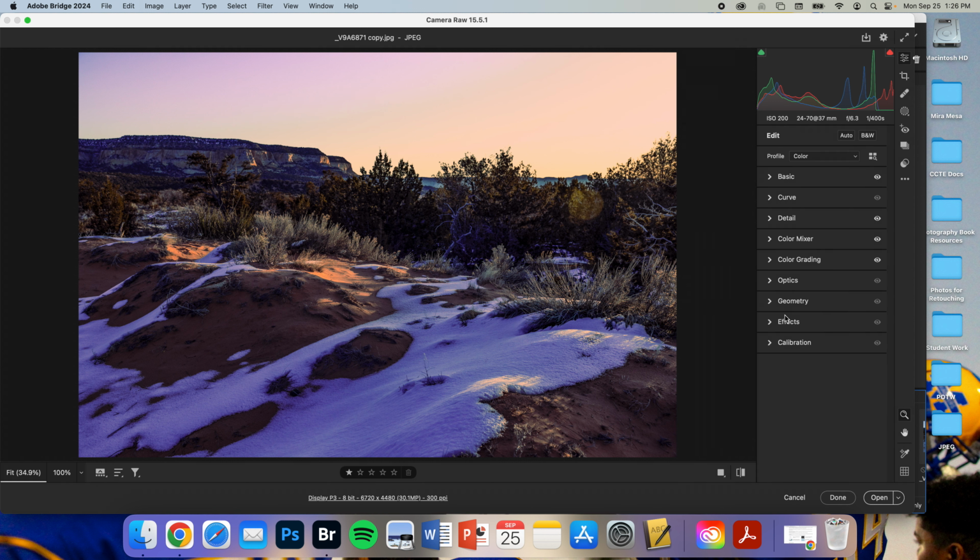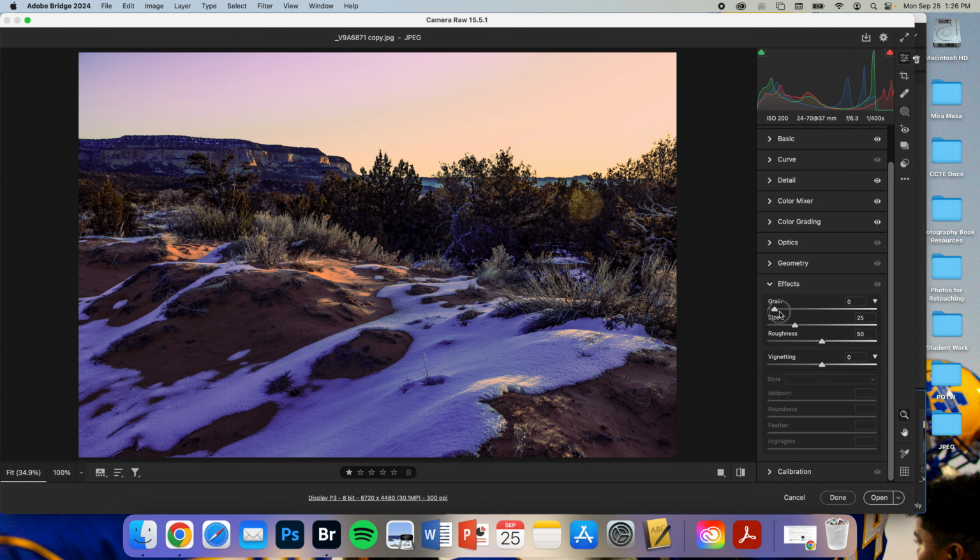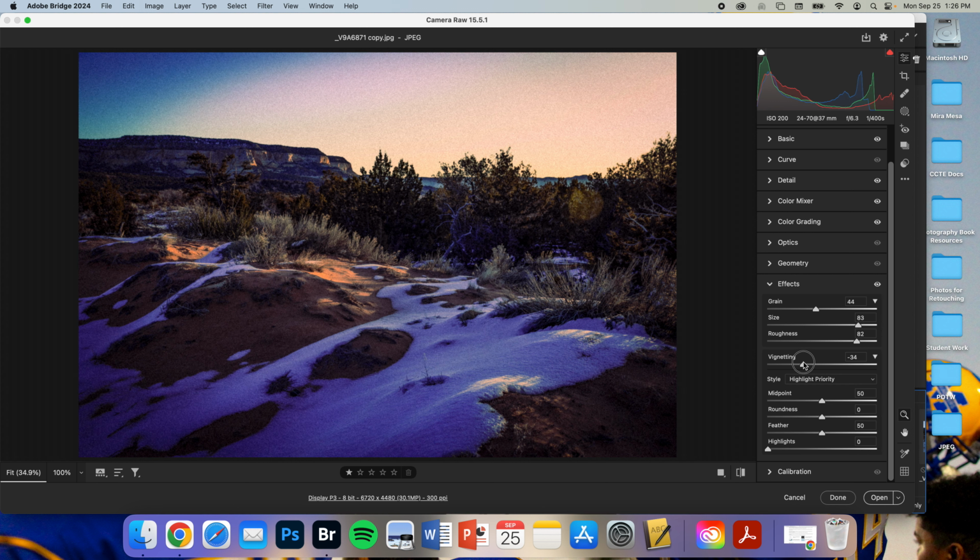The other ones I would look at is the effects tab. You can add film grain. If you increase the size and the roughness and the amount, you'll see it get grittier. I also like to add vignettes. I can do a dark or light vignette.